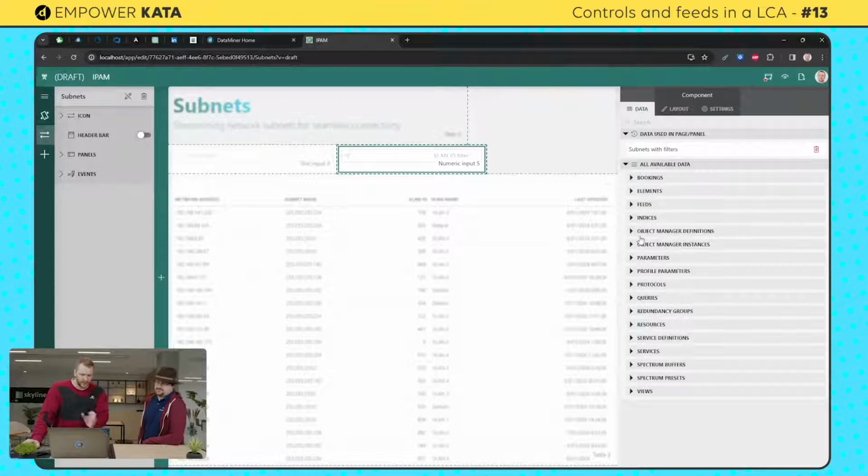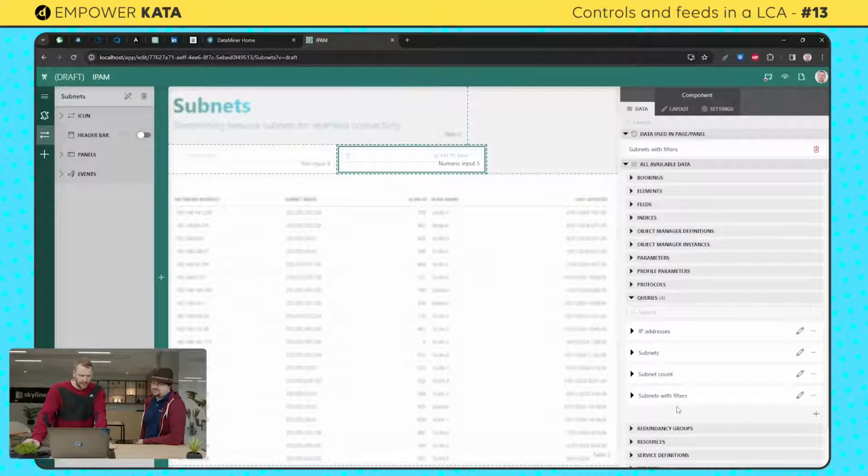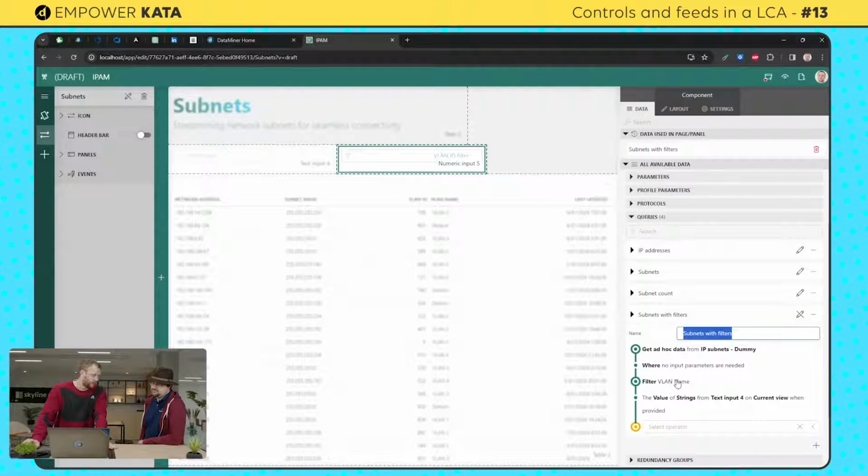Similar to how we configured the text filter, we now have a numeric input, and we can now use this input again in our query. So if we go to the subnet with filters, we have get the data, filter on the VLAN name.